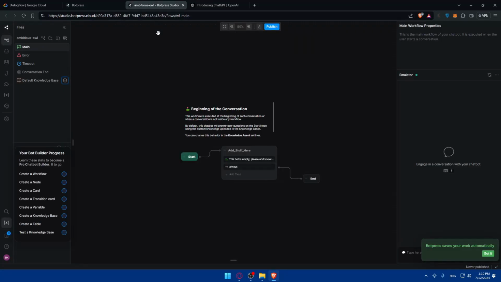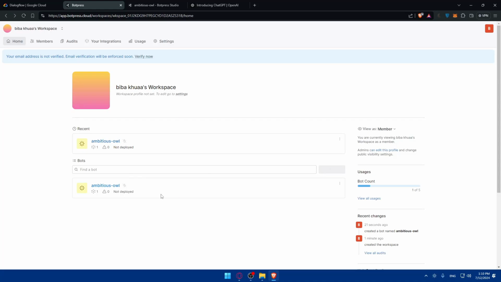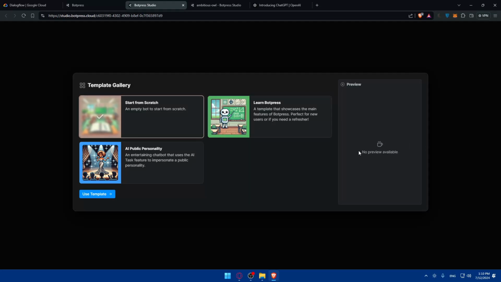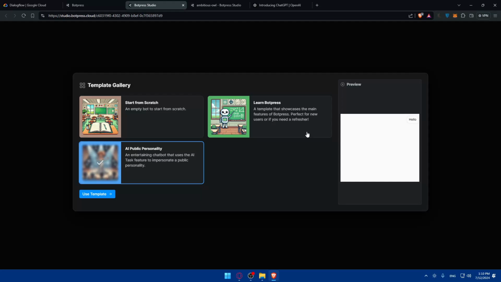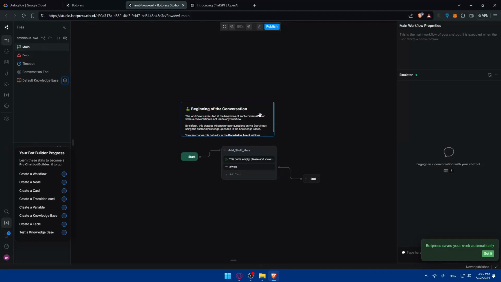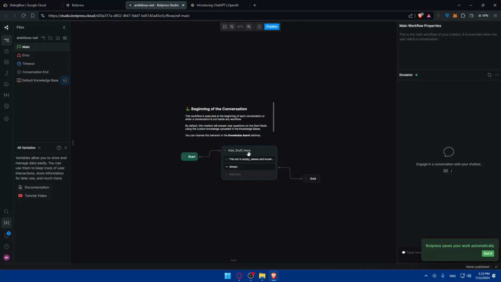Let me show you here. If I click on the bot, I just want to show you, open the Studio. If you choose any other options, you'll find a preview here of how it's going to look. If you choose from scratch, because it's empty, there's no preview available. But if you choose anything else, you'll see how it's going to look here in the preview. Here you can start coding or making your bot from scratch, however you want.